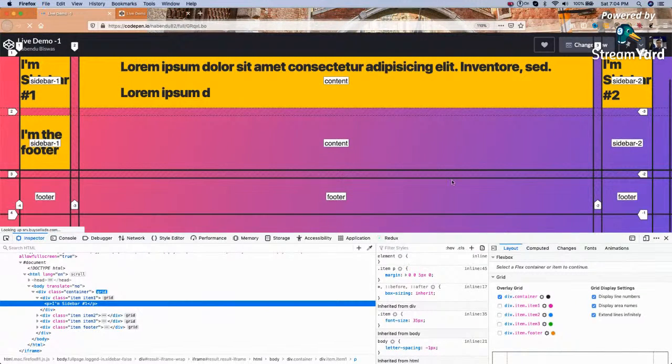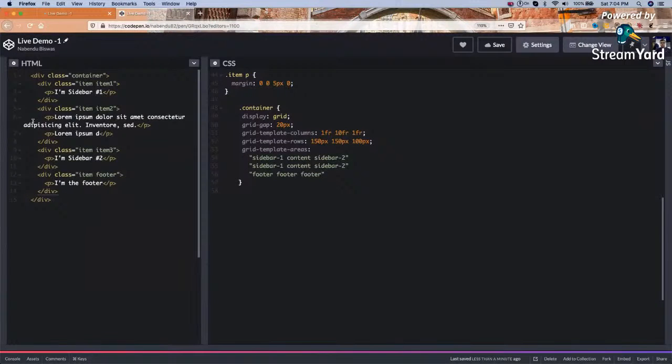We have to do one more thing: footer, and content. So it is very visual. This template area is a very visual thing. So after that, what we need to do? We need to have this footer. So this class is there, footer. So what I will do, for footer I have to write grid area footer, just like that.